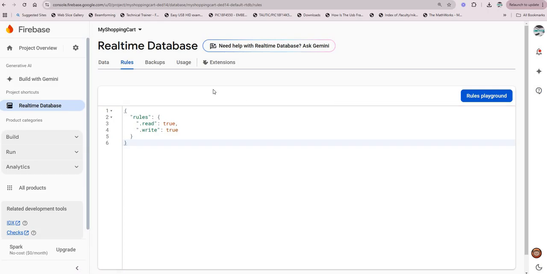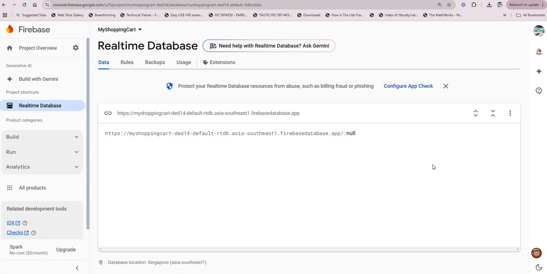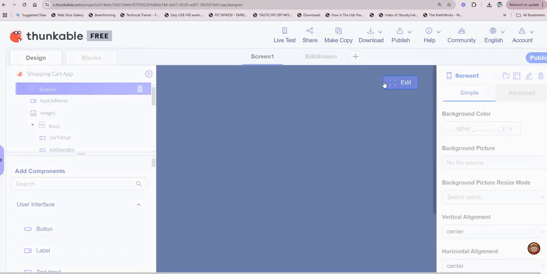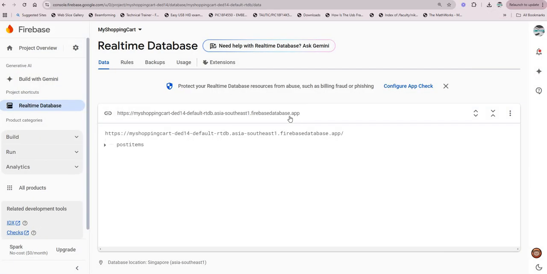Okay, so you can dismiss this. Go back to data. Currently you don't see anything here. Now go to your app. You see welcome to shopping cart app. Do you remember when it will show this message? When it's empty, because now you have a new database.